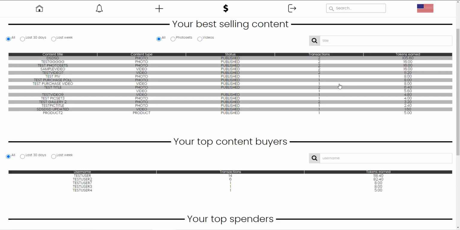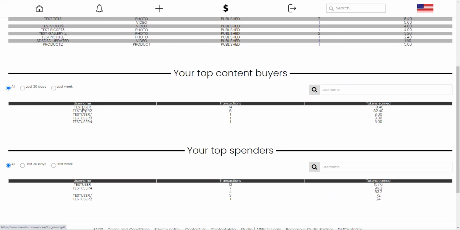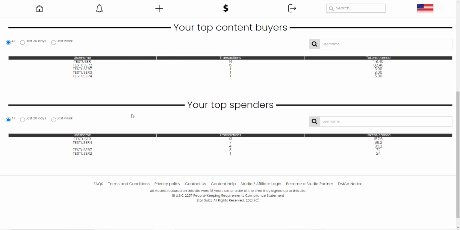Under Top Earnings, I can see the best-selling content by type, the amount, and the user that purchased it. I can see who are my top purchasing users and my top purchasing spenders.